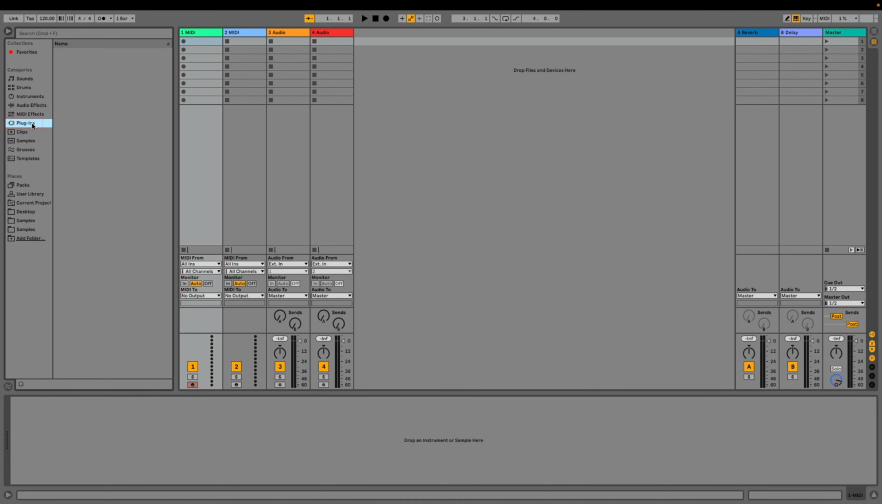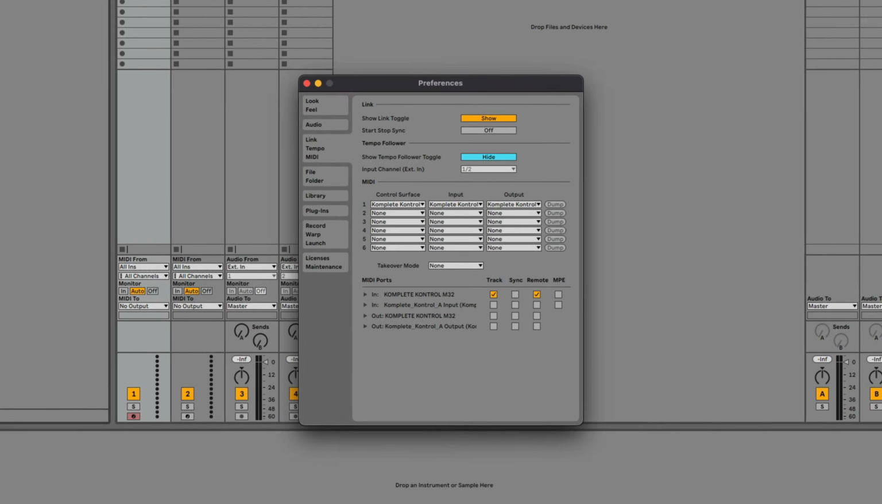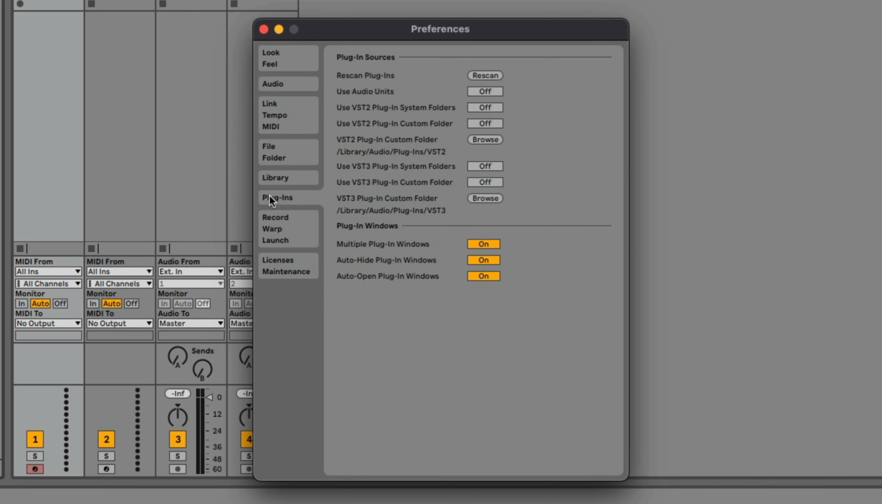If this is your first time opening Ableton Live, this area might be empty, so you'll need to enable the Plugins folder in Ableton's Preferences. Click Live at the top of the screen and select Preferences. Select the Plugins tab, and then click where it says Off next to VST2 and VST3 Plugin Systems folder. Ableton will now scan your plugins folder.